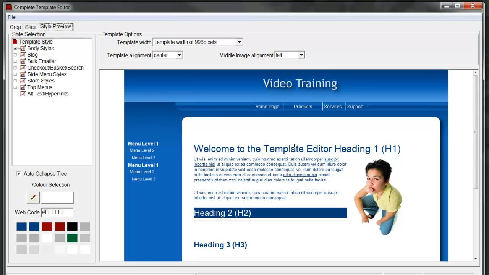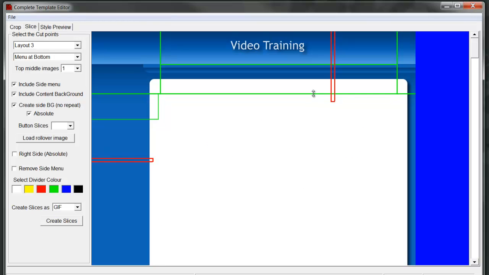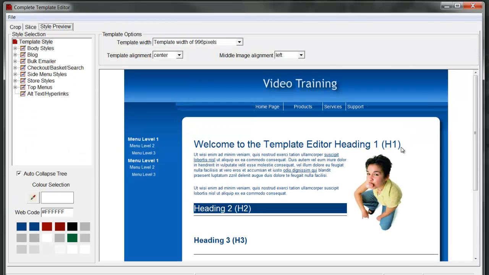But now we have noticed we've actually pushed that down a little bit as well. So we can adjust that. I'll bring that up. Okay, that's looking a little bit better.